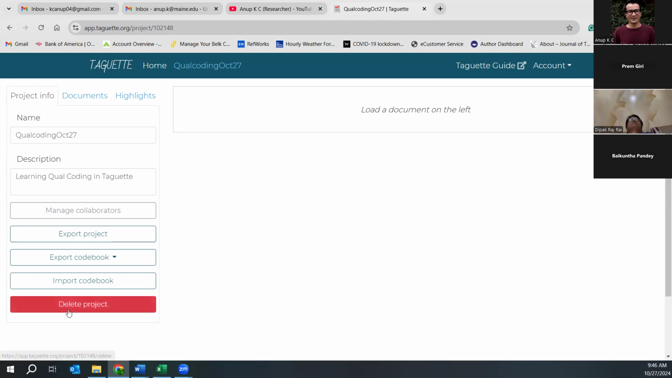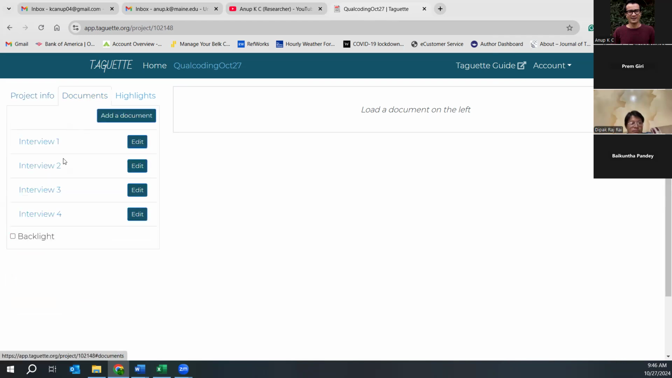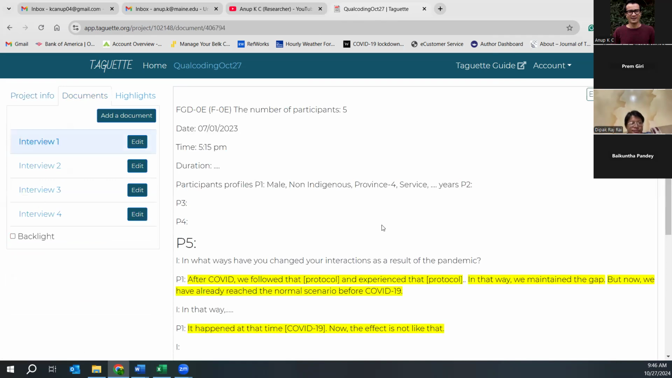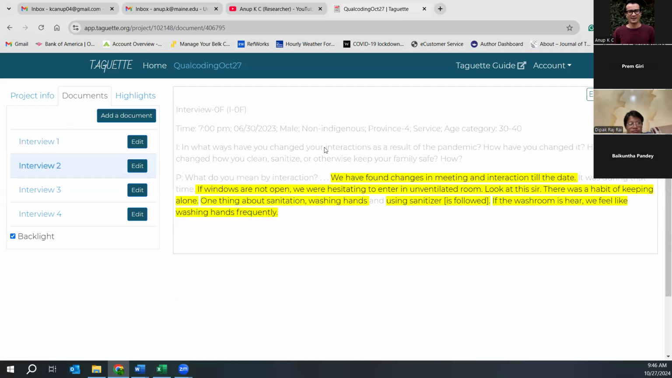So if you don't want to delete the project, don't delete. Okay. So in this way, project info will give you a lot. Document view will give you all documents. And interview 1, this is the document. Backlight means it will only show you highlighted things and it will backlight all the rest. See, only highlighted things are prioritized, all other things are backlighted. So in interview two also, everything that is not highlighted is backlighted.